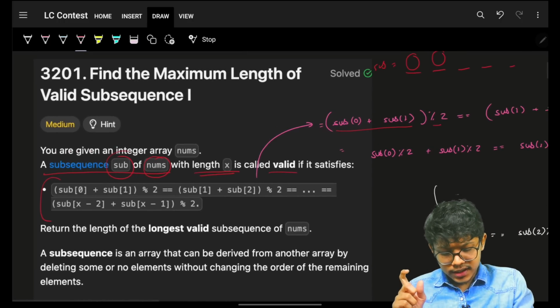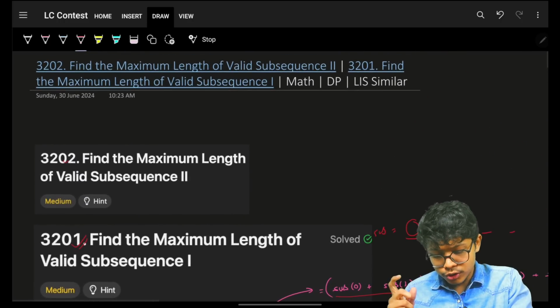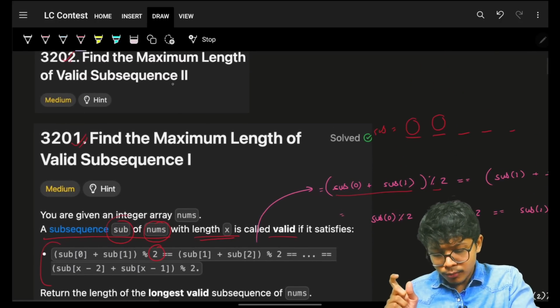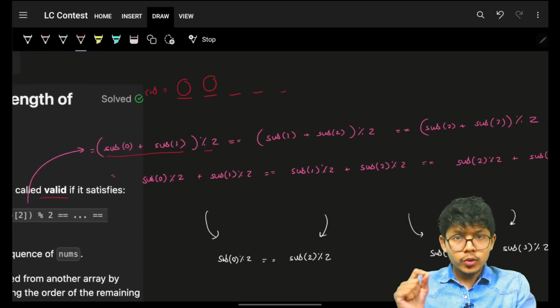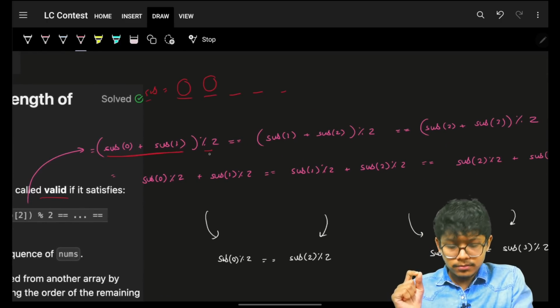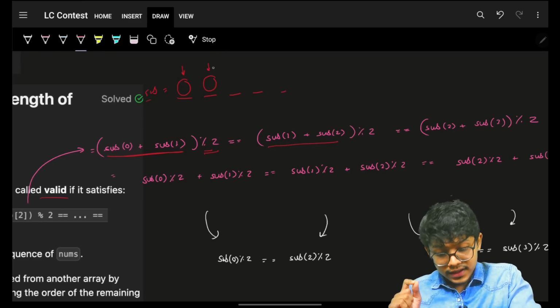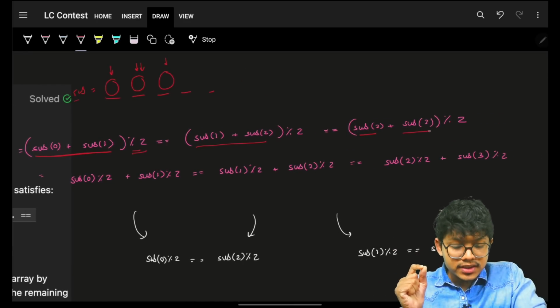Again, the only difference between problem 3201 and 3202 is the modulus. Here the modulus is with 2, there the modulus is with k. That's the only change. Now coming back, we have to take the consecutive sum of the subsequence, modulus by 2. Again, this is sub of 0 plus sub of 1 mod 2, then sub of 1 plus sub of 2 mod 2, then sub of 2 plus sub of 3 mod 2.